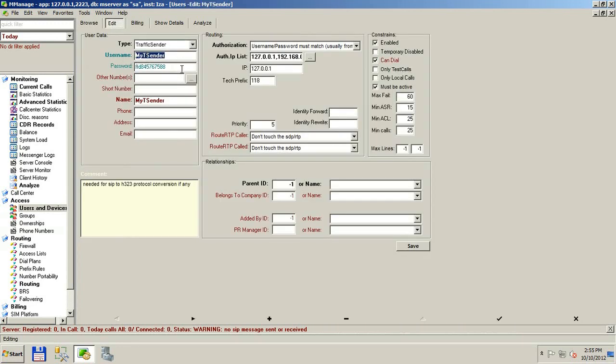In the same way, you have to fill in the username and password and optionally other user details. The authorization type is either username password based or IP based. In the second case, you also have to fill in the allowed IPs. In order to work, the traffic sender has to be enabled.